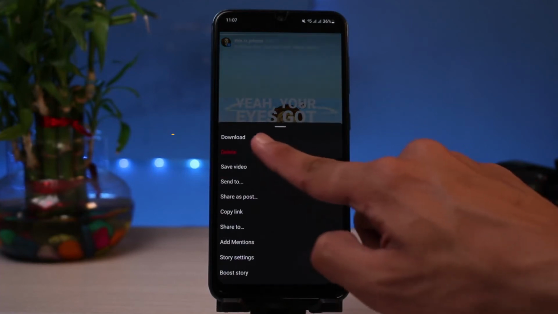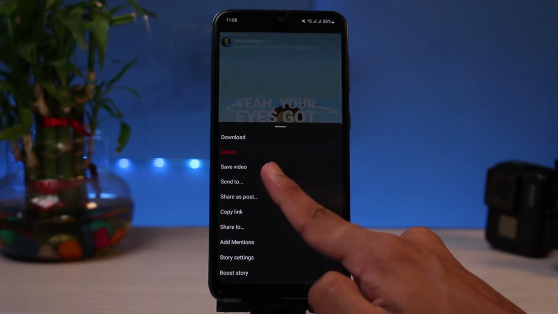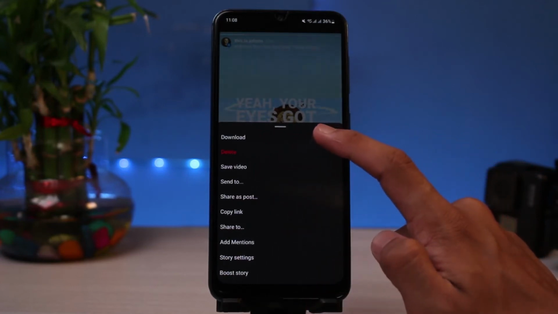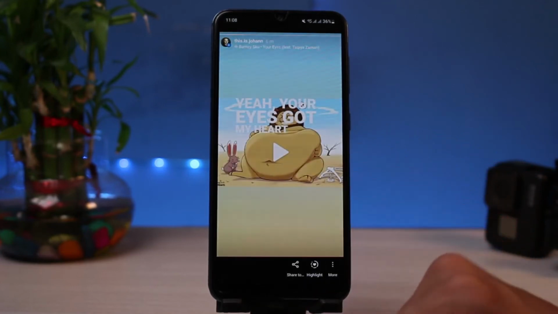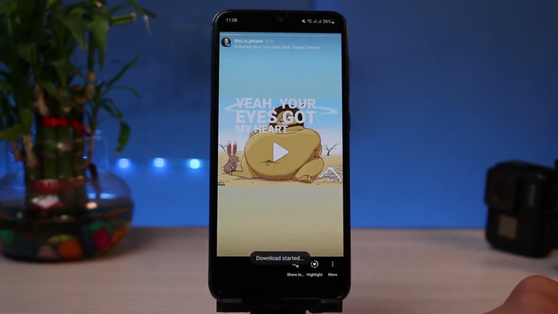And this time right at the top of the screen, you have this option which says download. Previously, we only had the option called save video, but now we have the option called download. So you have to simply tap on download, and you can see it says download this media file. I will simply tap on download this media file, and download has been started.